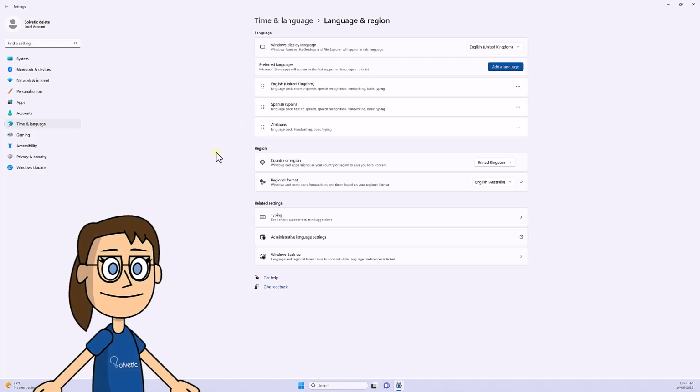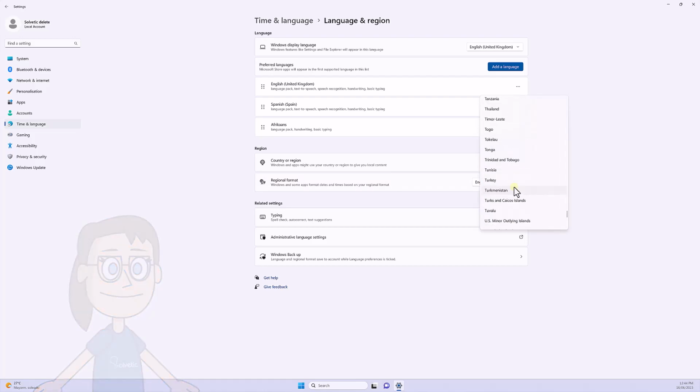After this, you will see the Country or Region section. You will see a drop-down window in which if you click, you will have the possibility to modify your country or region information. Select the option you want.